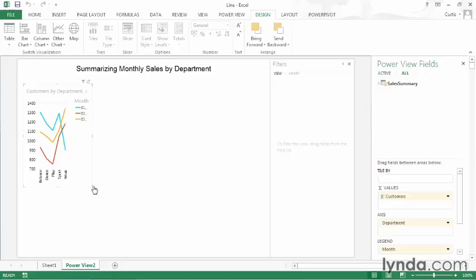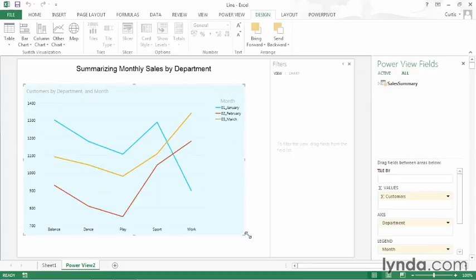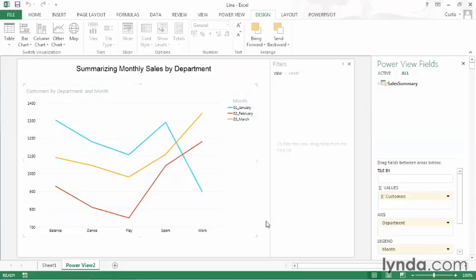And I'll drag the bottom right corner handle to make it larger and easier to see. This chart's current configuration doesn't make sense for a line chart, and the reason is that the month field, January, February, and March, is used to provide values for each of the lines, and the departments balance, dance, play, sport, and work are along the horizontal axis, which is usually used for time. So all I need to do is switch them to make the chart make a little bit more sense.